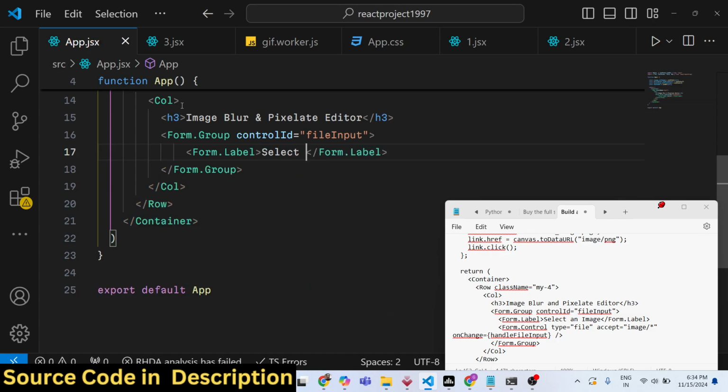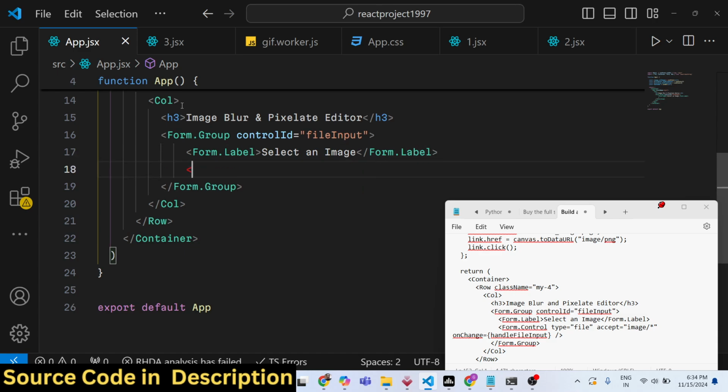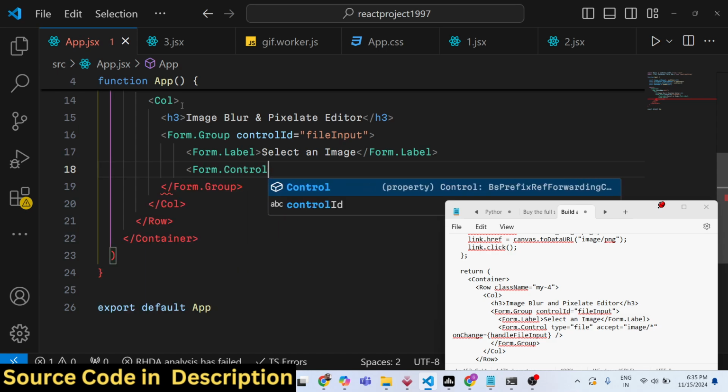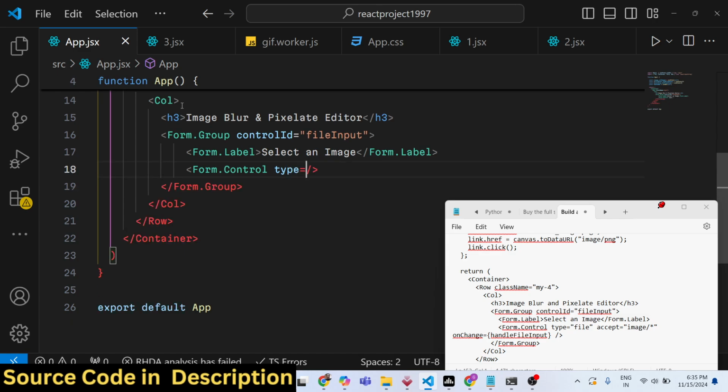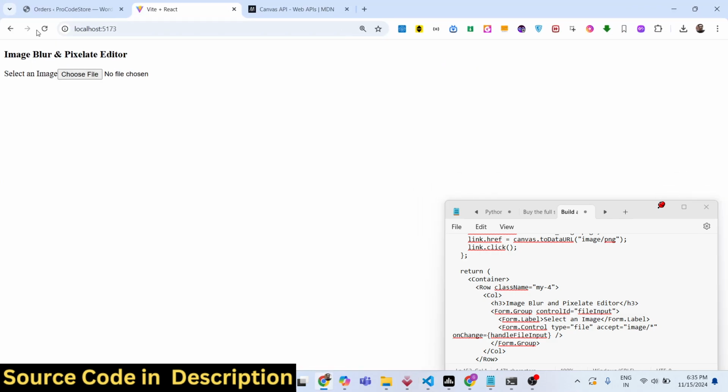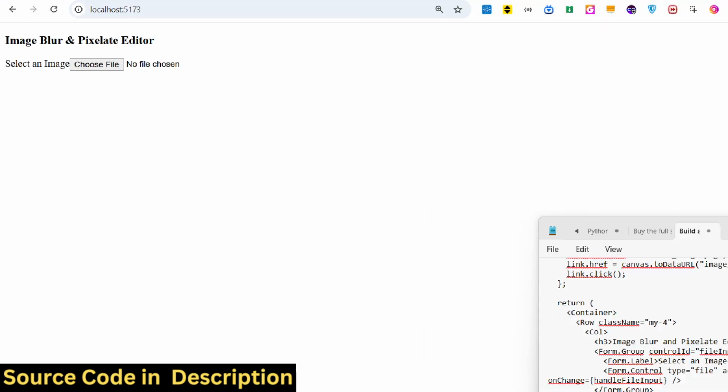And we will be having a form label. So here we will be showing the user what to do. So we need to select an image here, and after this we will be having a form control. Inside this form control, we will allow the user to simply select the image file. So type parameter will be of file. We will only be accepting image files, so we'll simply say here image slash star.